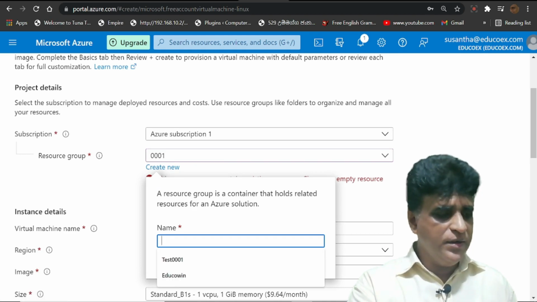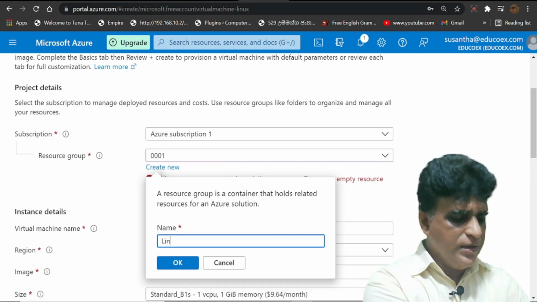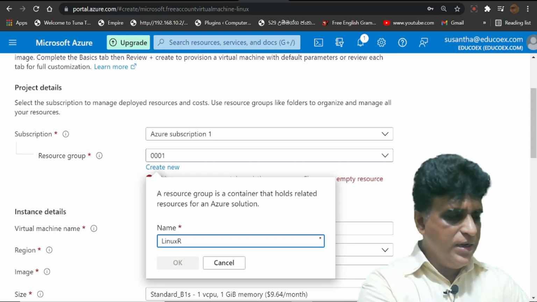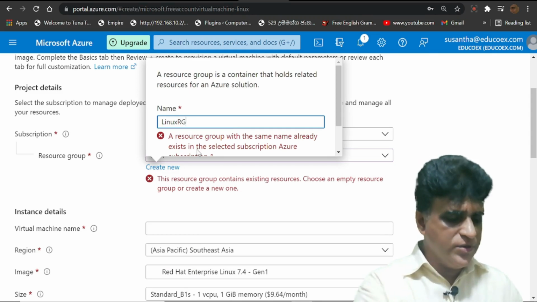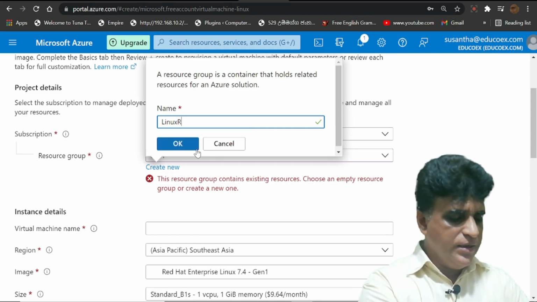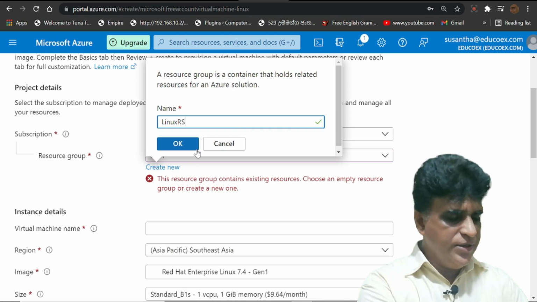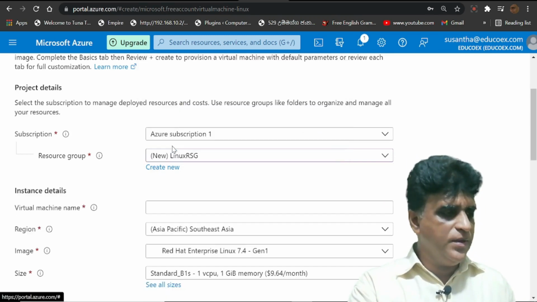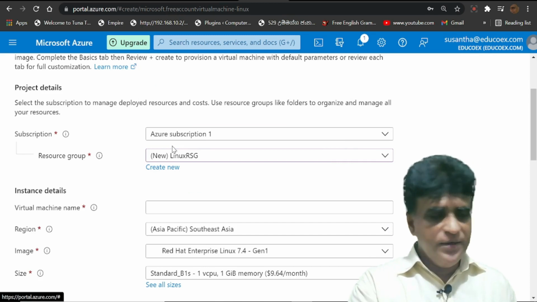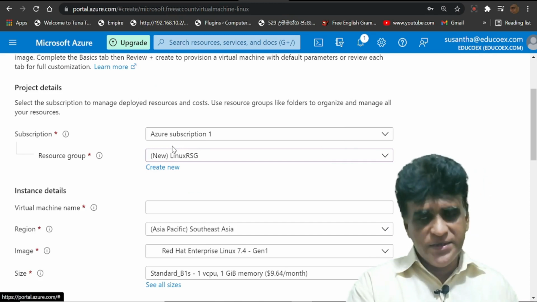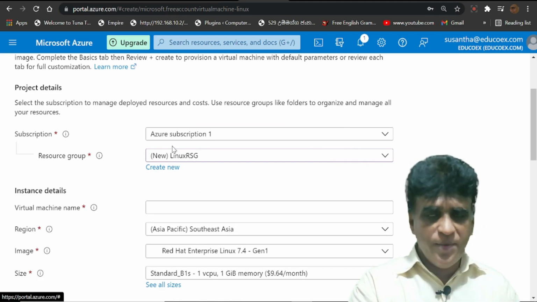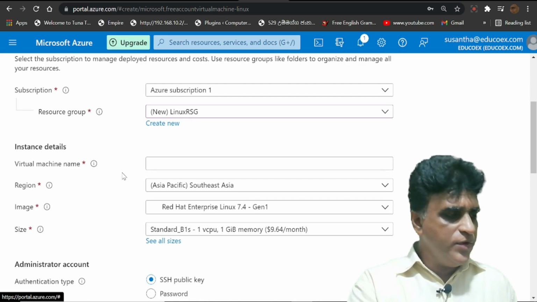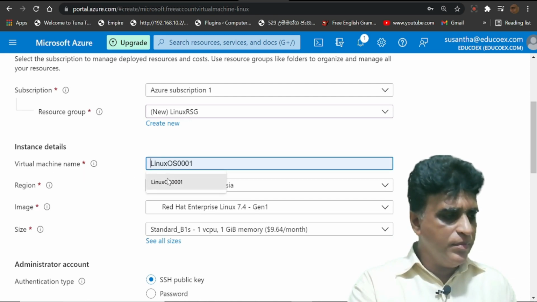I am creating this as Linux resource group, RSG, right? Later in this process I am adding some resources like CPUs and memory, which I can add into the resource group. Then the virtual machine name: I have to give a name here.